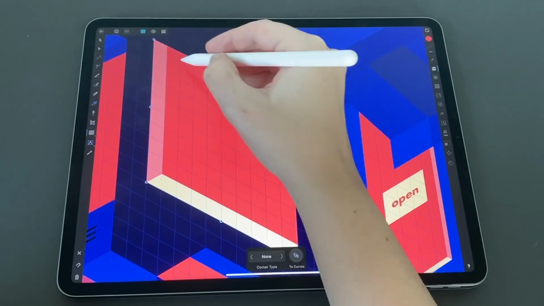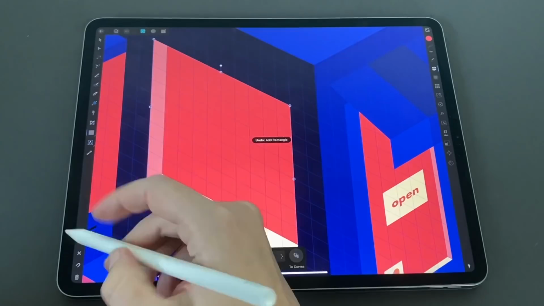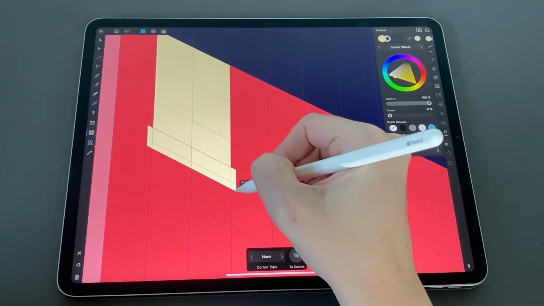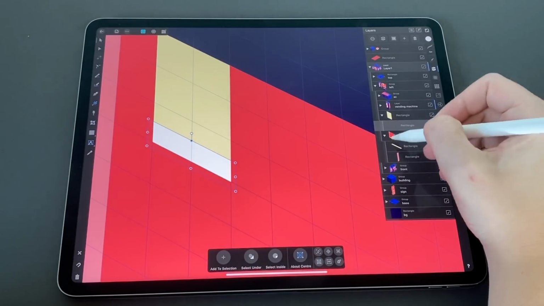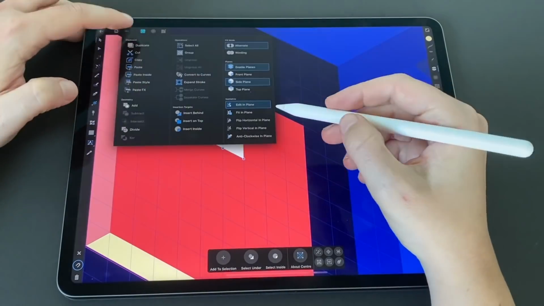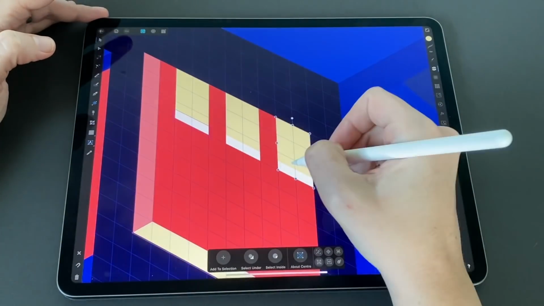I'm gonna add some masks to the sides. So what I'm doing is creating one big rectangle and then a smaller one with the white and masking it inside the bigger rectangle. And then masking all of that inside the window.